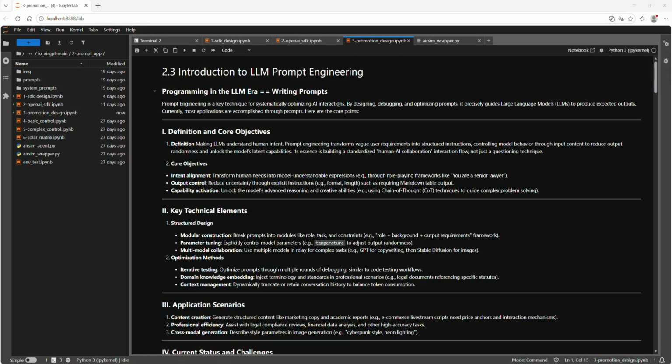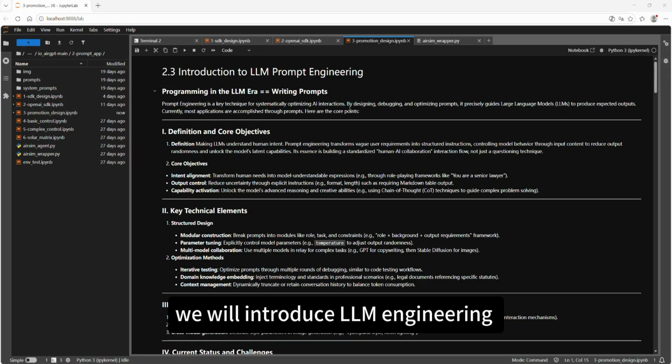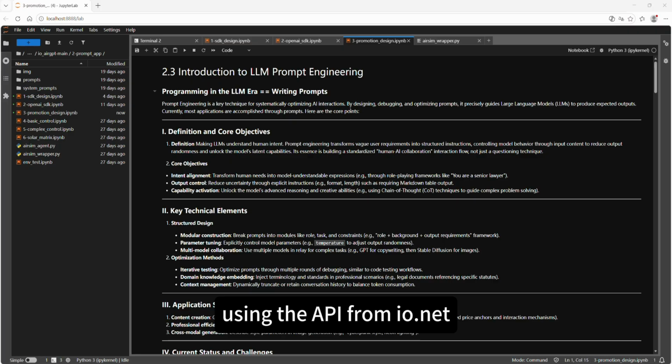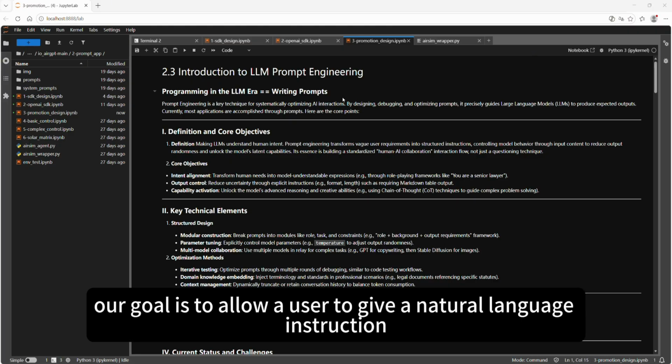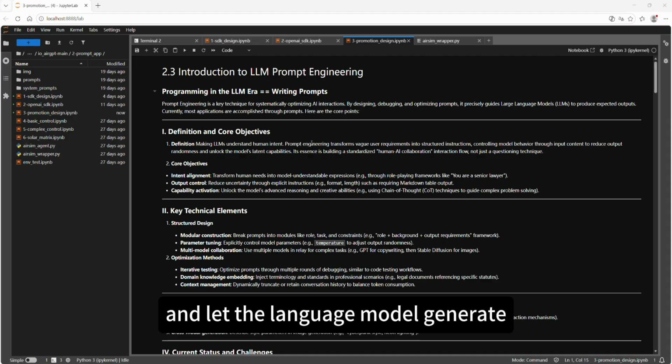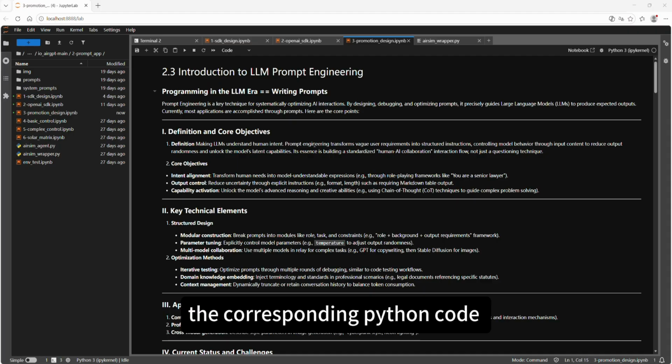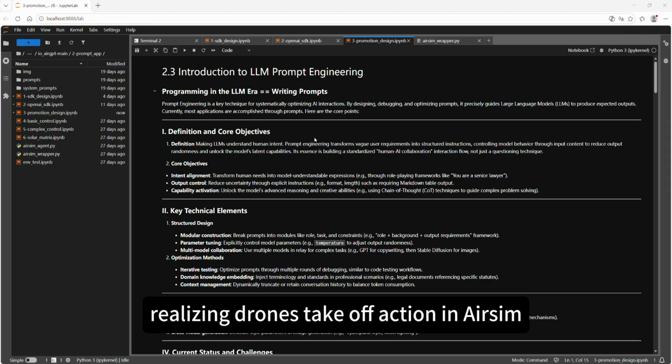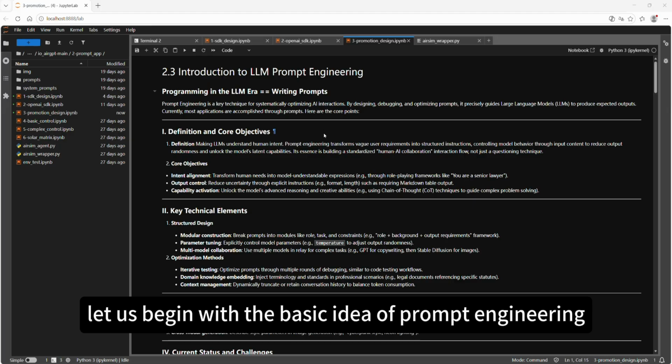Hello, everyone. In this section, we will introduce LLM engineering using the API from IO.NET. Our goal is to allow a user to give a natural language instruction, such as "take off," and let the language model generate the corresponding Python code, realizing the drone's takeoff action in AirSim. Let us begin with the basic idea of prompt engineering.